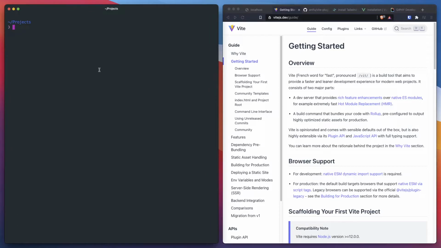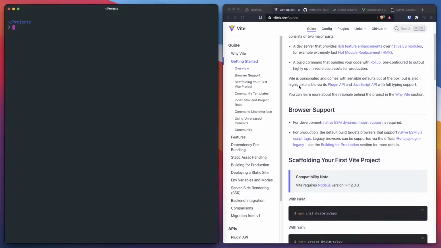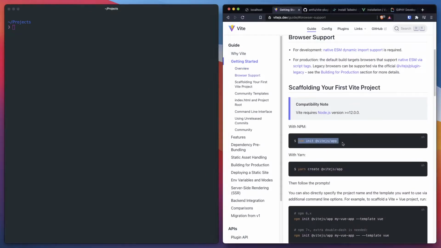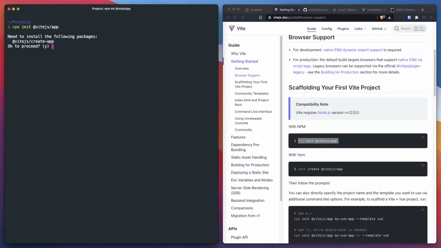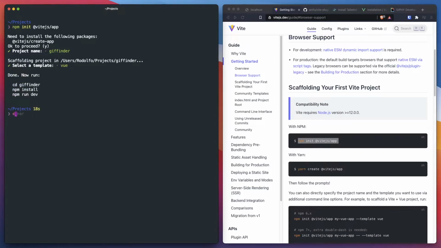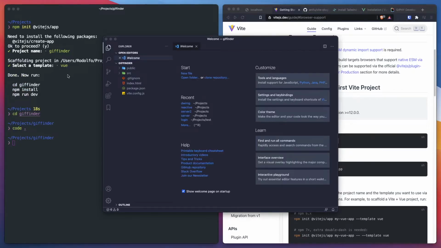As you can see, I will start my project with npm init vite app. It's requesting you to save it, you say yes. I didn't put the name here, so it's asking for the name. Let's call this GIF Finder. It's going to be a Vue application. Okay, cool. I can open this one right here, and let me put this one on the left right now.